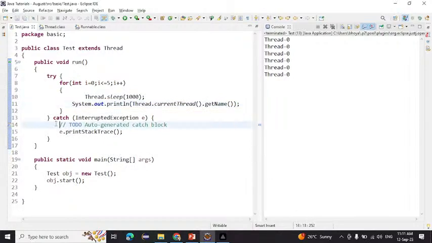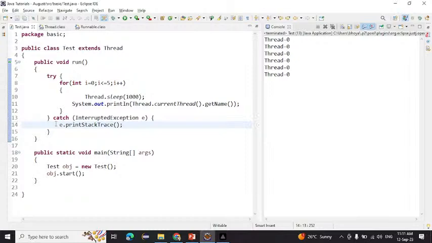So what we did here, simply we wrote the try and the catch block. Okay, and inside that we wrote the for loop, because Thread.sleep will throw an exception. Which exception will it throw? That is the InterruptedException. That's why we handle that with the help of try and catch. If I run this one now, what will be the output we will get?